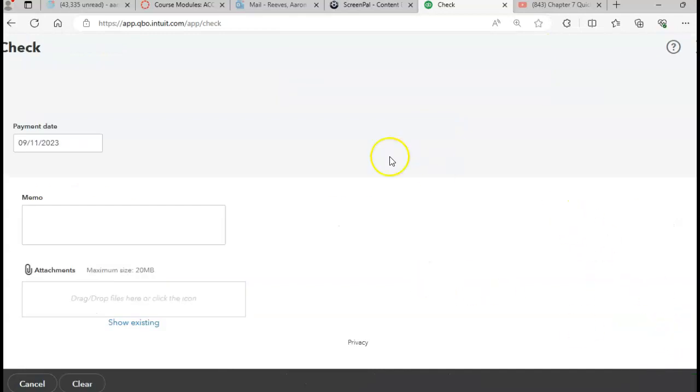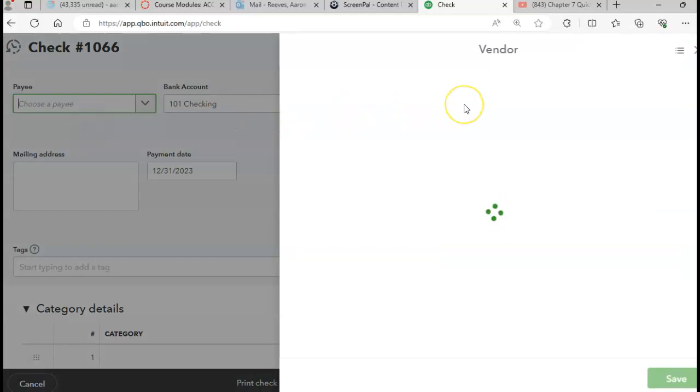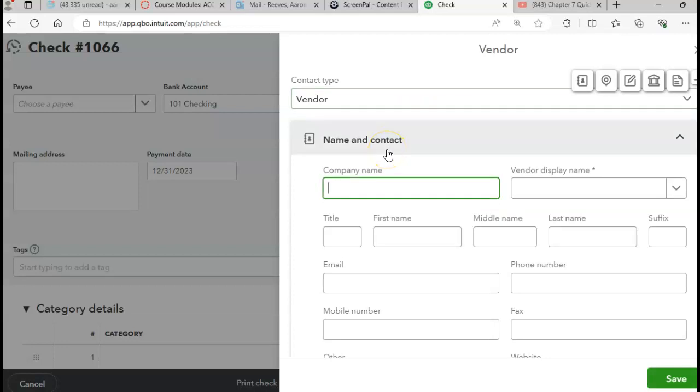For the next payment, I'm going to add another payee. This time, the Illinois Department of Revenue. We're paying the taxes owed. Illinois Department of Revenue. Let's spell things correctly, shall we? There we go. So I'll click on Save.